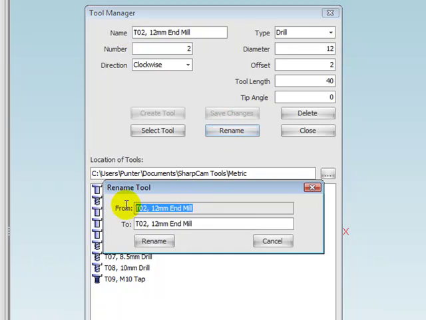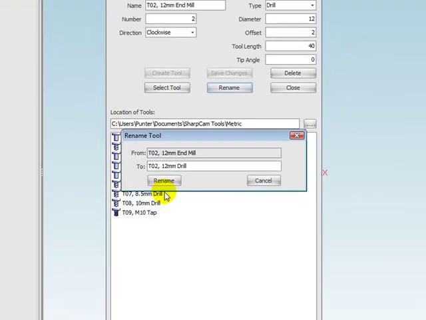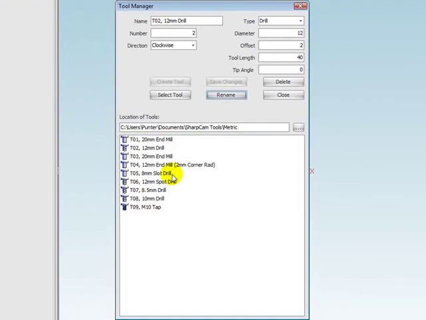So the From, that's a read-only field, so you can't change that. The To name, let's call that a drill. And then I go Rename. So that's actually renaming the file in the Metric Tools folder.